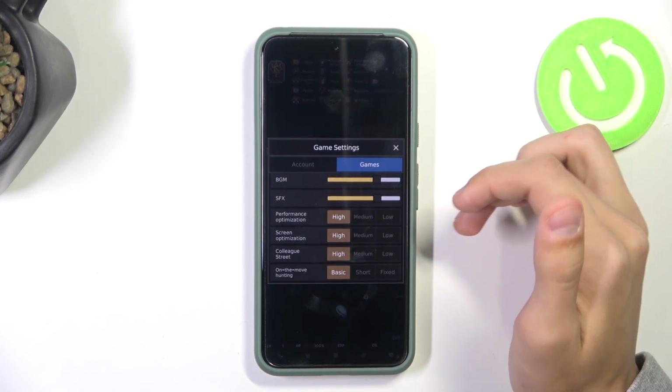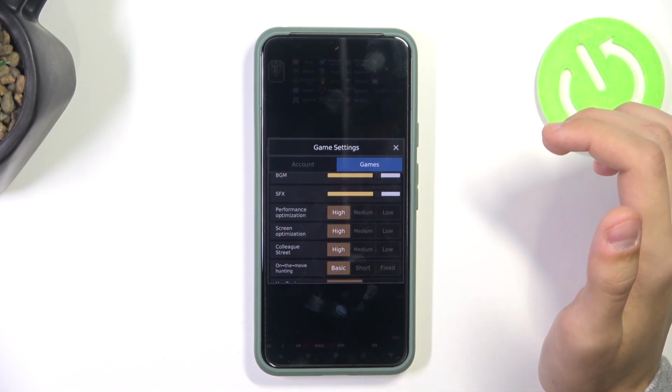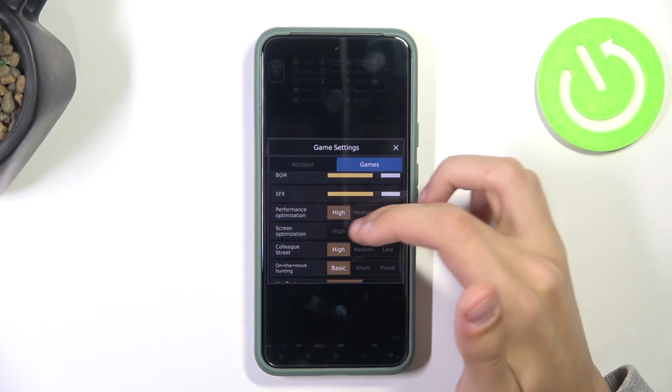Then you can go to screen optimization. So for example, if your screen is also flickering or there are some other problems, you can also tweak these settings and see if it helps.